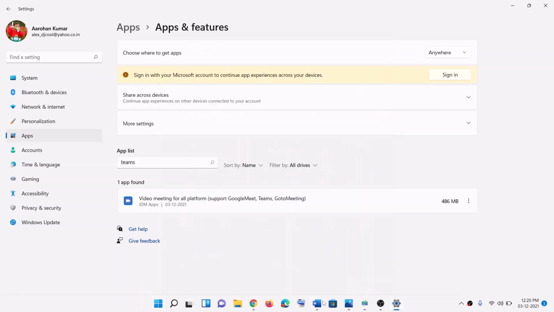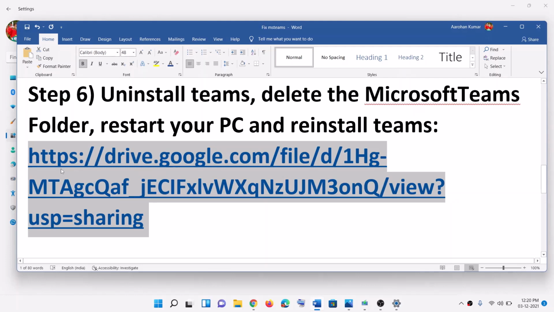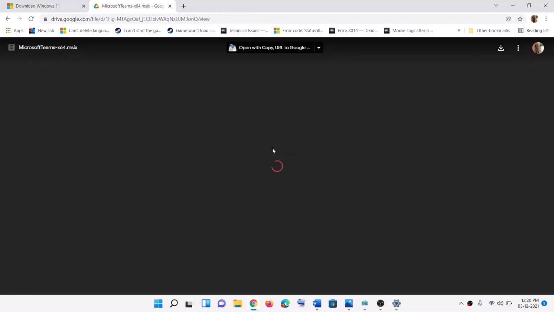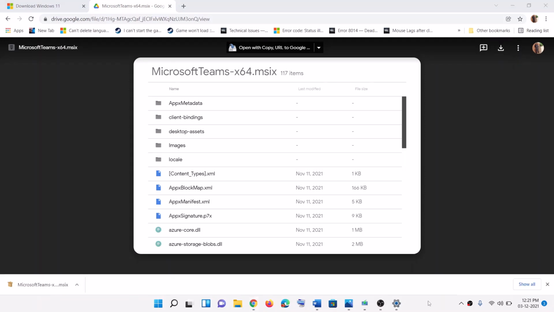And after the system restart, copy this link. The link is provided in the video description. I've uploaded the file in my Google Drive. So open this link and click on download. Now over here on the top right, you can see the download option. So click on download over here on the top right.